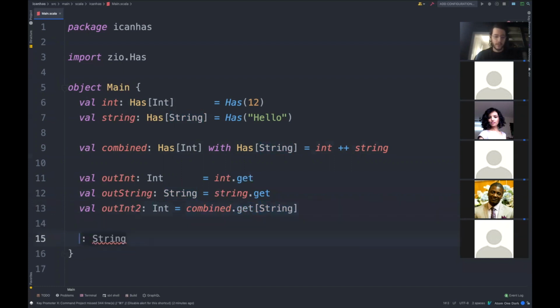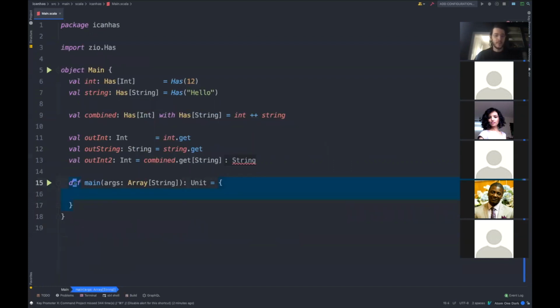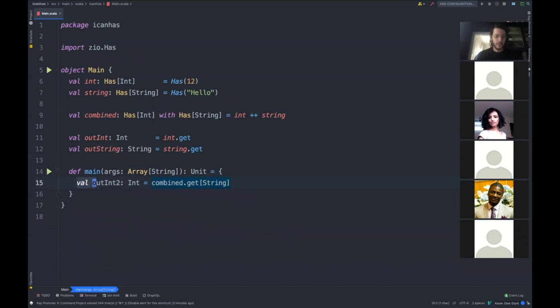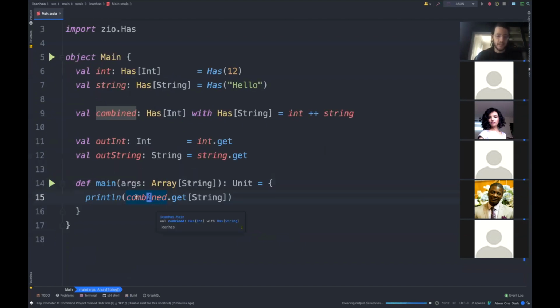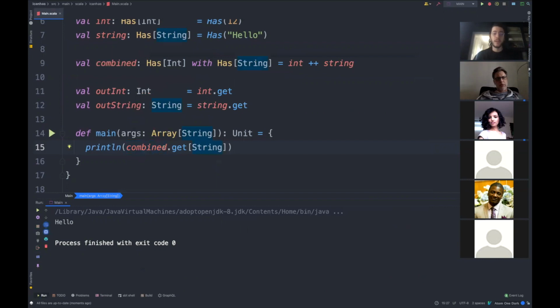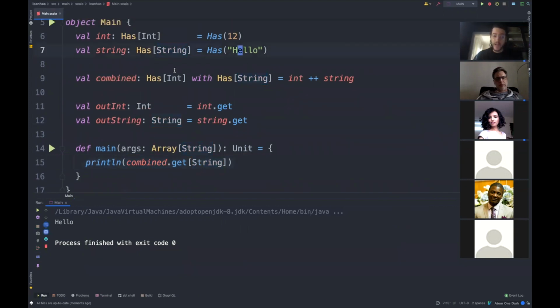So just to show really quickly, I can make a main function here, a main method, and I'll just take this, plop this inside, call println, and then I will run this. And we'll see when I call combined.get[String] after it compiles for the first time. So there we go. It says hello. So we got the hello out of this combined type. And if I say, obviously, get[Int], we will get out the Int.